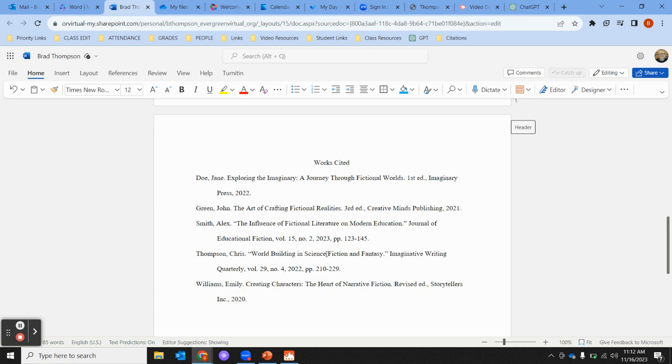So that's what a works cited page looks like. There's little tiny details that seem not that important, but they're hugely important in the language of academic writing. So that's what we want our works cited page to look like. If you have any questions, as always, reach out and let me know.